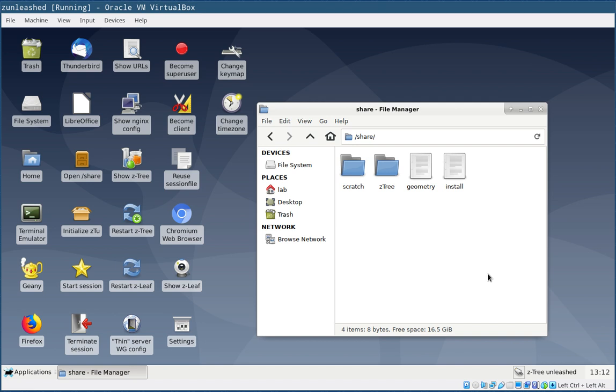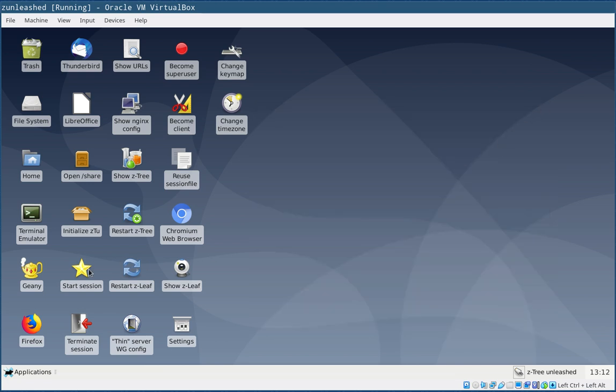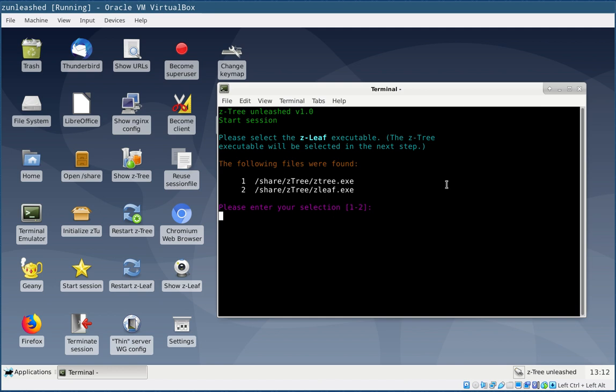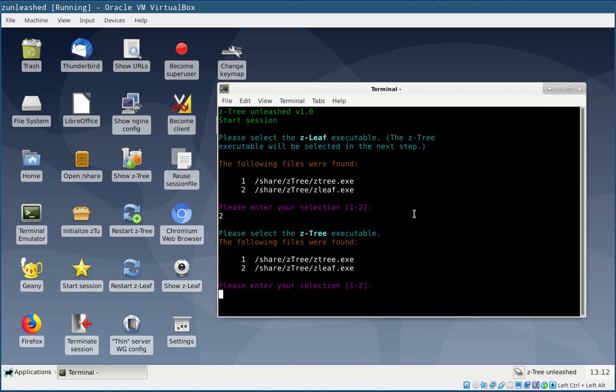And now you are truly all set, right? Because you can immediately start a session. You can close this. And to start a session, just double click on Start Session. This script also automatically looks for files that look like they could be Settree or setleaf files. So first of all, you have to select the setleaf executable, which in our case is the second file in the listing. So you have to enter 2. And then we have to select the Settree executable, which is number 1.